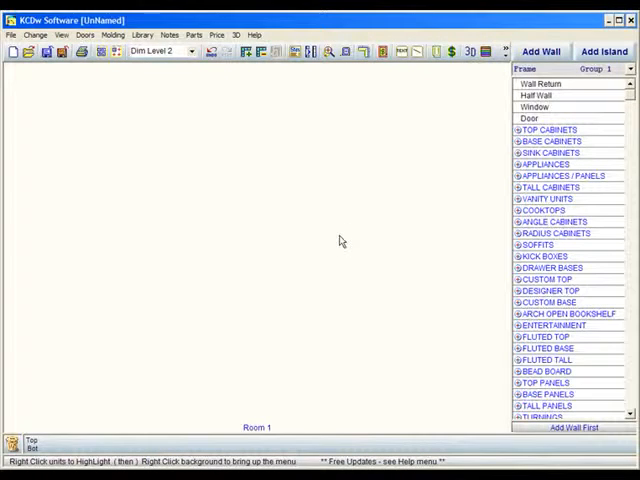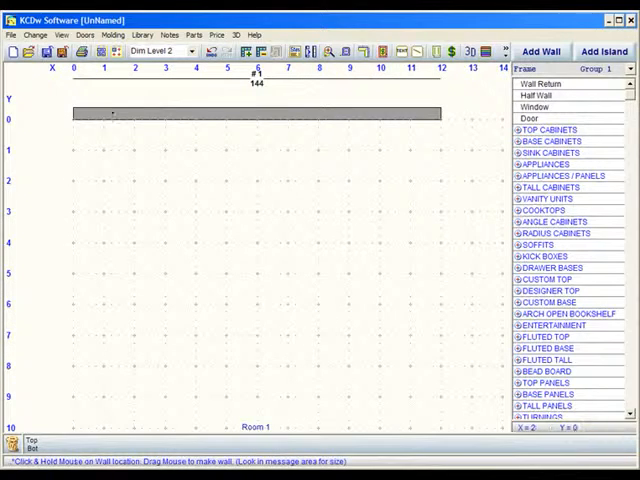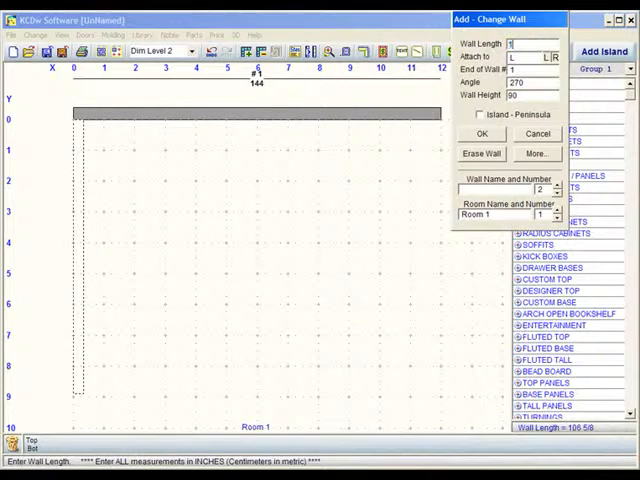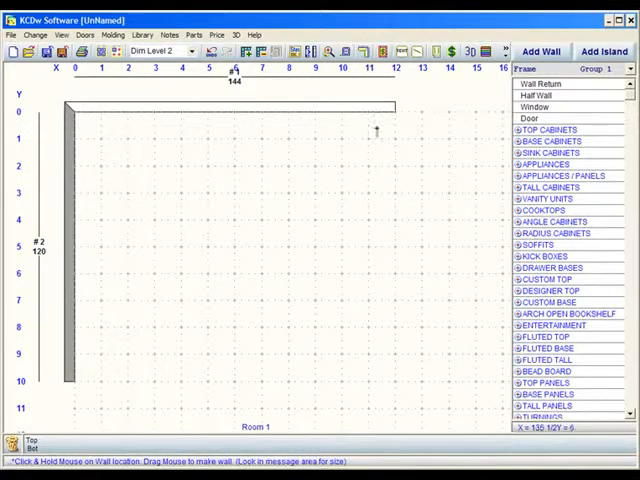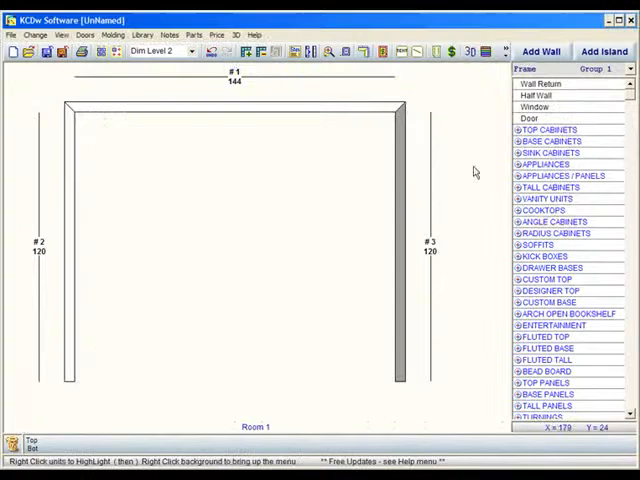After you create a job in KCDW, you might want to put ceilings on it. The way that you put ceilings on a job is simply create the job first. We'll go 144 for the wall length here. Add a wall, drag it down. Let's make it 120. Add wall, drag it down. We'll make that 120. Now, all I'm doing is putting some walls up.